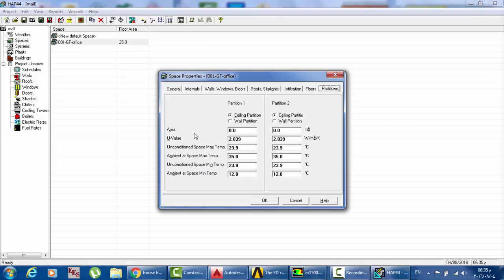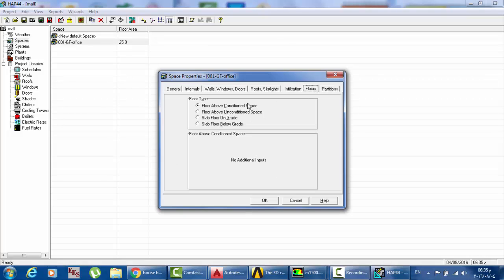The partition is the inside walls that are not exposed to the sunlight, and the ceiling partition is not treated like the roofs. The roof also is exposed to the sunlight. Okay, here we go.